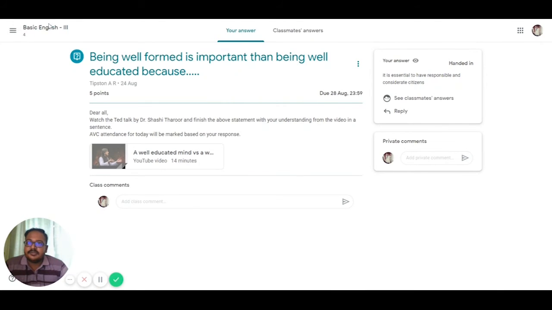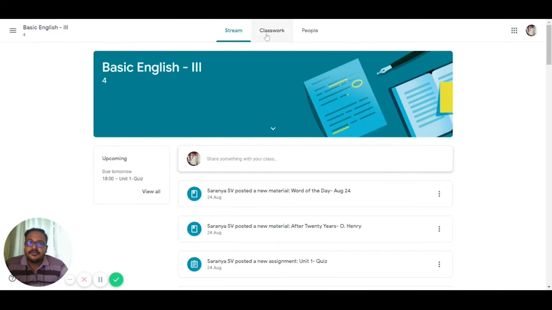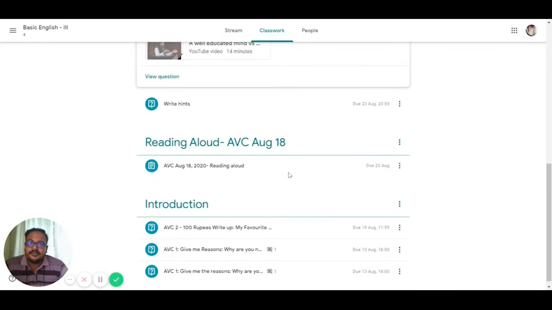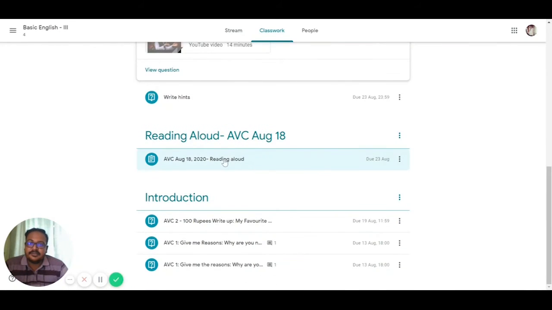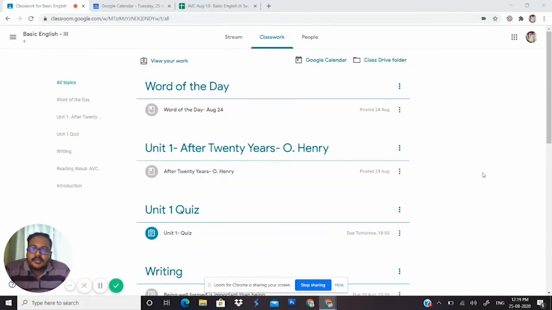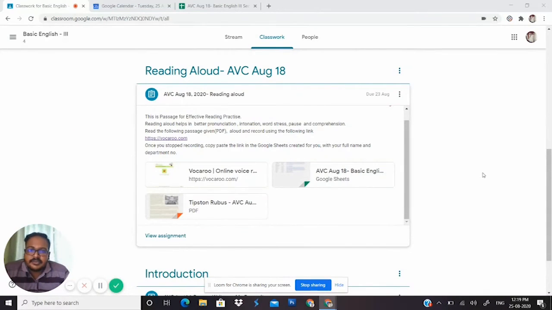Now let's go back, and again on classwork, there are various other assignments. The teacher has given a reading aloud assignment. In this assignment, the teacher has called for collaborative work where more than one student from the class can work on the same file using the same Google tool, and it can be updated then and there.